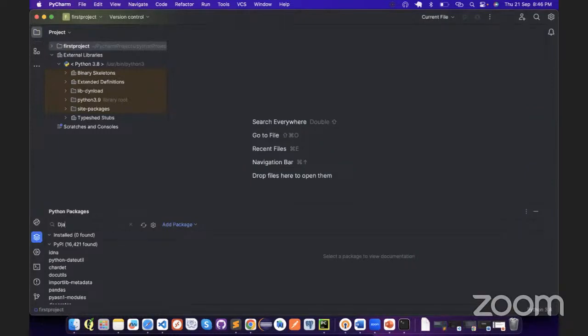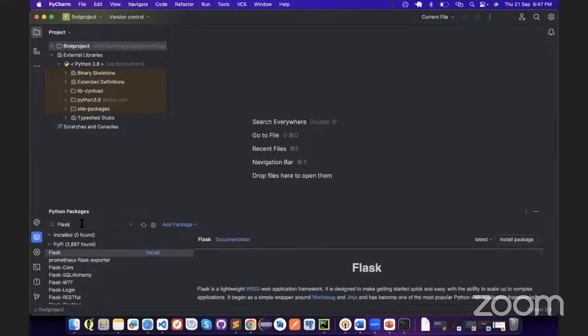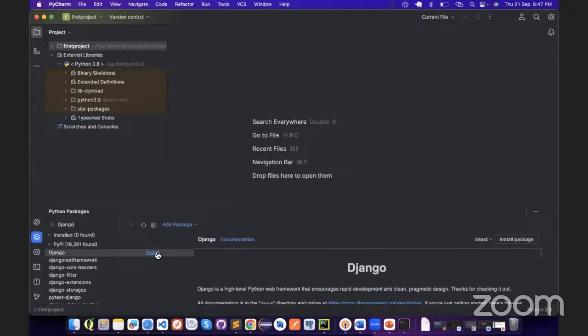If you want Flask, you go there, you see Flask, you can click on it and then click install. If you want Django, which I've already installed, it tells me that Django is here. If I want to install Django, I can click on Django, and it should install Django for me if you are using PyCharm.